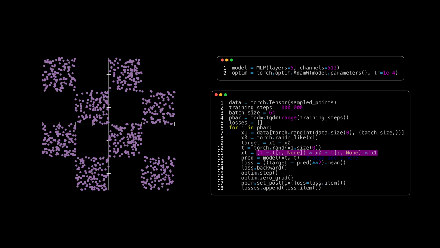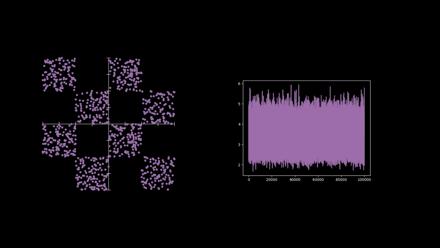And now we give xt and the time step t to the model and get the prediction and take the L2 loss between this and the target, and then we backpropagate the loss and take an optimizer step. And that is all that we need for the training. Now we can train the model and afterwards we can plot the loss, which actually in diffusion models never really shows that much, but now we can actually go to try to generate some new data points.